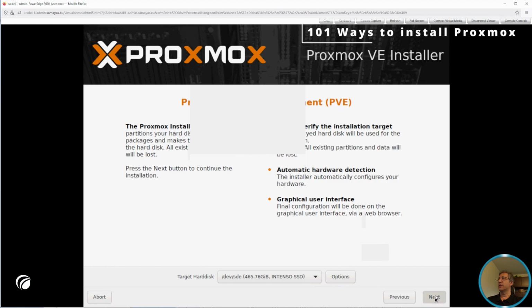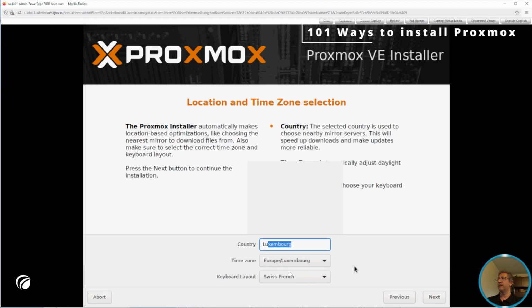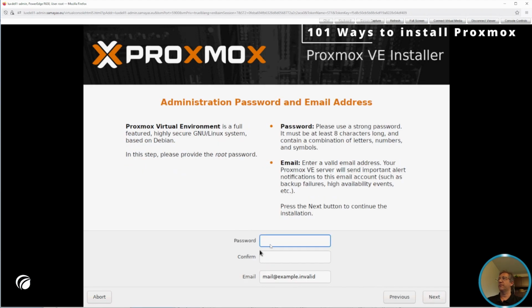So now I choose next. It asks me for a country, it enters the correct time zone, and since I want a QWERTY keyboard, I choose Dutch. Then I have the next screen. I need to enter a password, I need to confirm it, and I need to enter an email address.